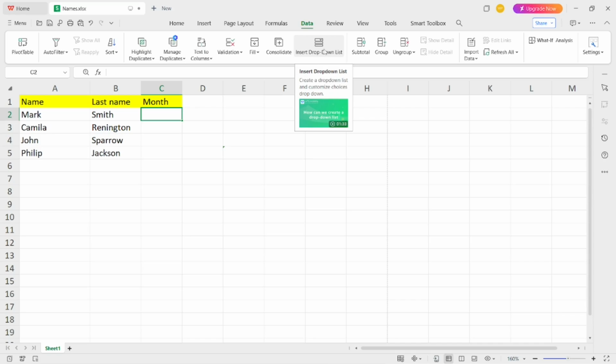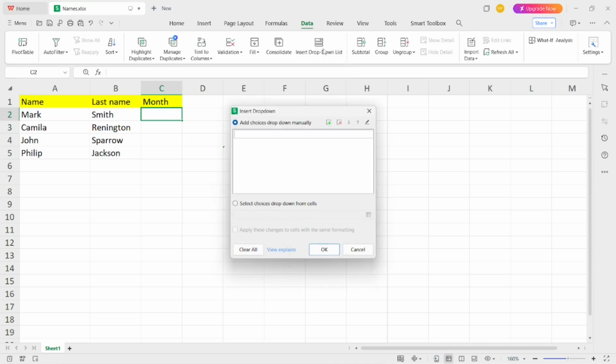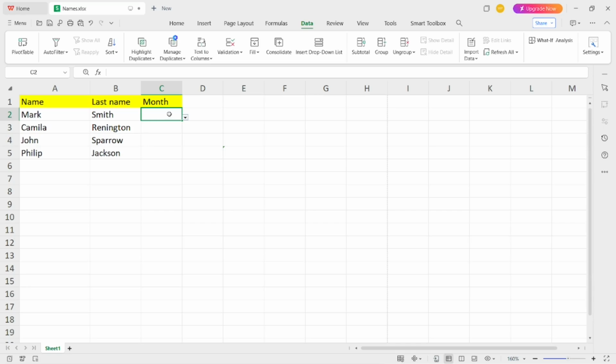It will let you create a drop-down list and customize the choices. So I click on this option, and now I select this option, Add Choices manually. For example, I type here January, then I click on this option to add another choice. For example, I type here February, and I click again on this option to add another option, and the last option will be March. Then I click the OK button.